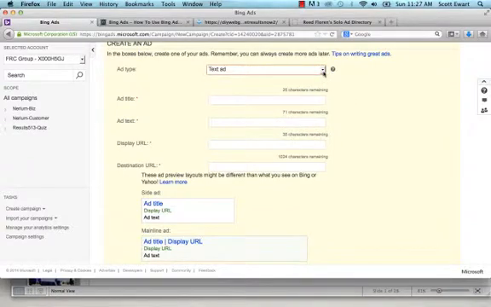So the first is text ad. They do have mobile ads, but just know that if you want to do a mobile ad, you need to come back in here and do another ad. So this would be an ad group within the campaign. Okay. Now, the next thing that you want to do is the ad title.